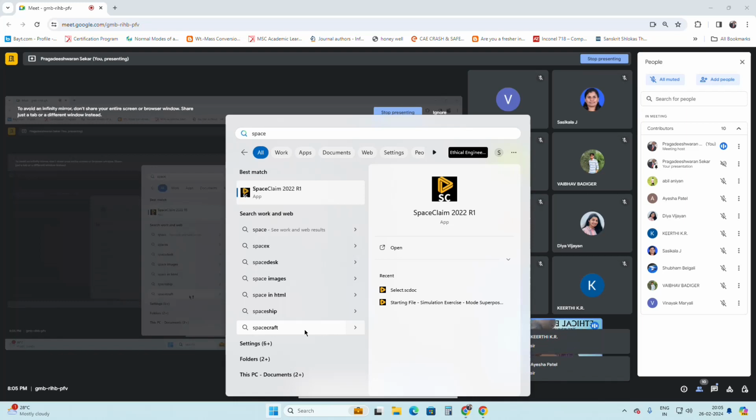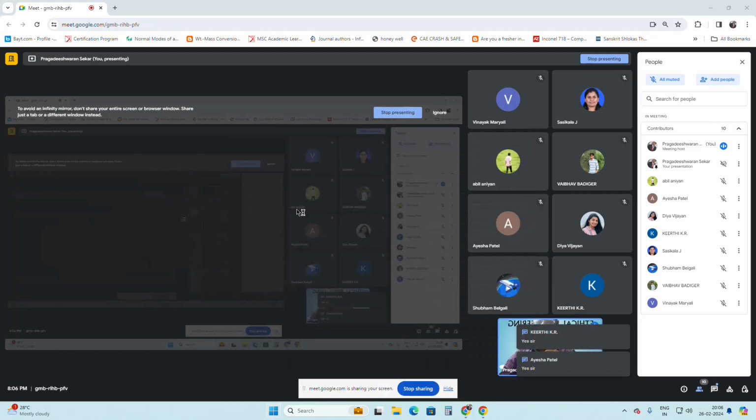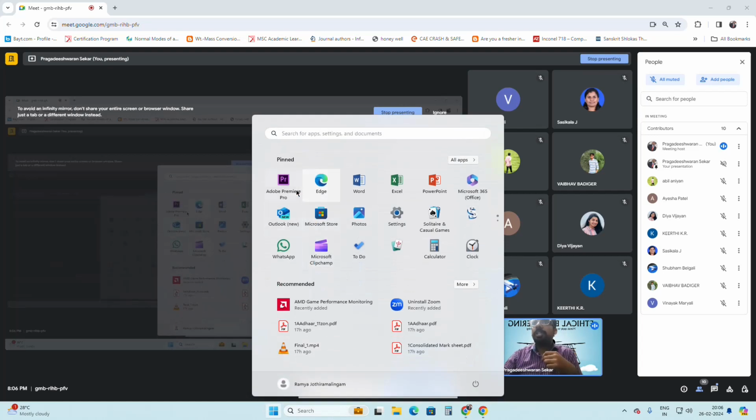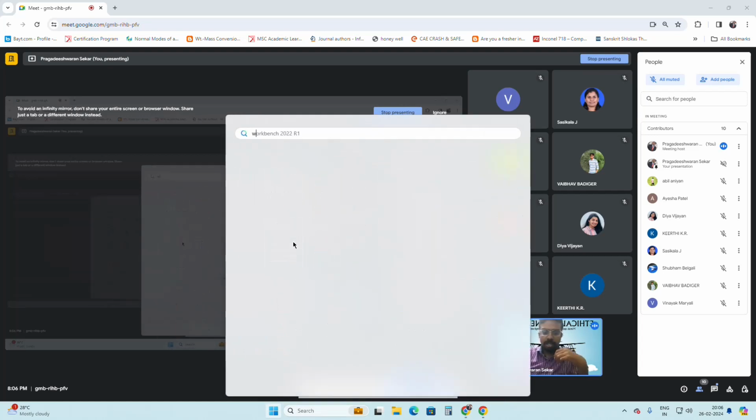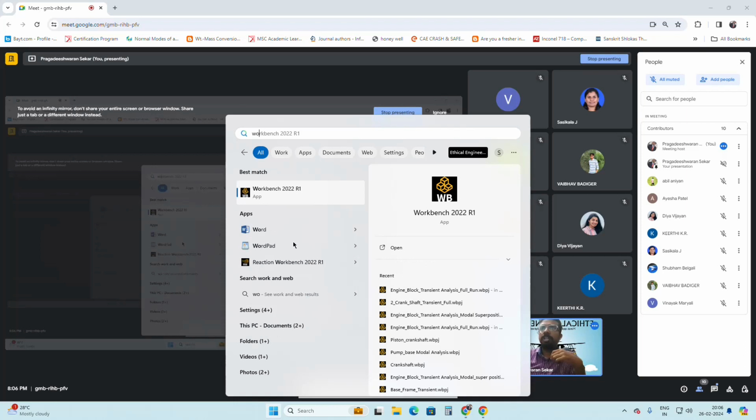So for today's topic, we are going to cover the basics of design creation, how to do the design creation in SpaceClaim. That's what today's topic is. Previously, we normally opened workbenches. Instead of that, we can directly open SpaceClaim itself.